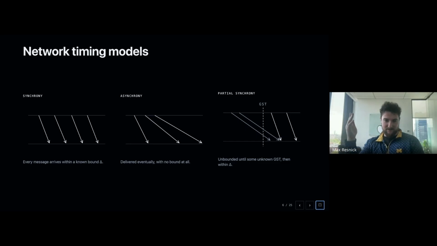Or I think in this case, I have some nodes in Singapore in the clusters and some nodes in Miami. And so it's actually more like 125 milliseconds. So synchrony is this very strong assumption, which of course is not true. It's not true that when you send a packet from New York to Singapore, it arrives 100% of the time within 125 milliseconds, right?